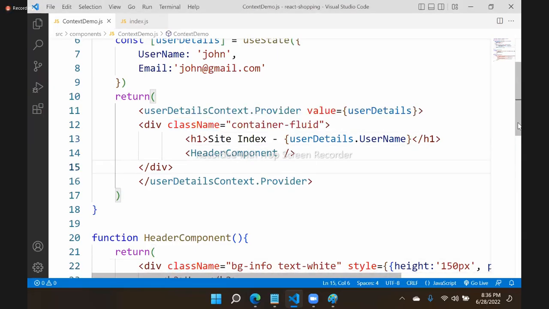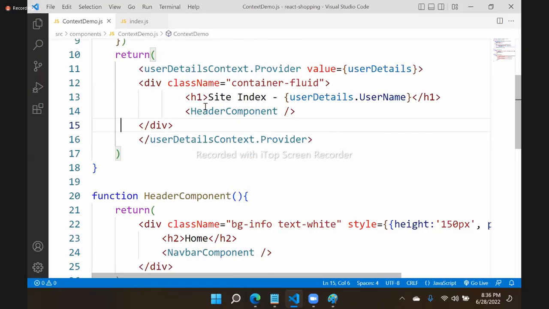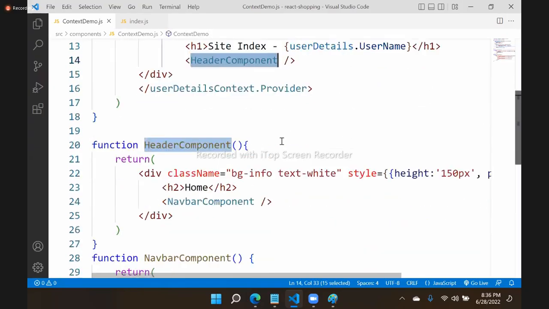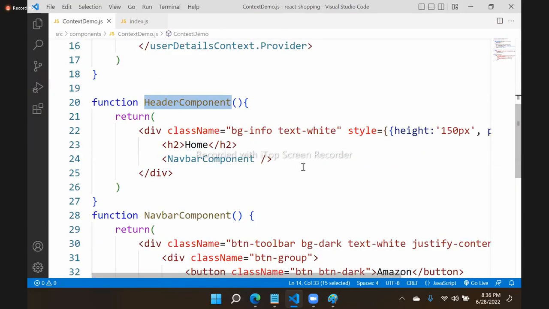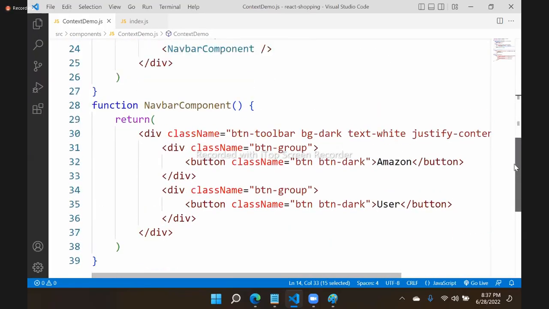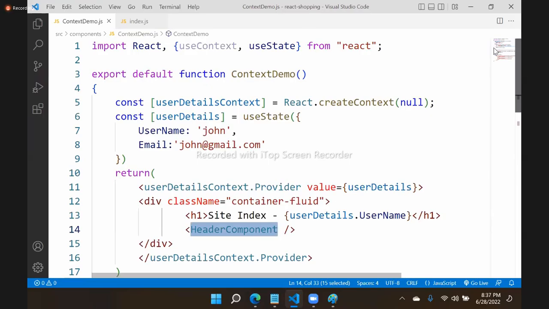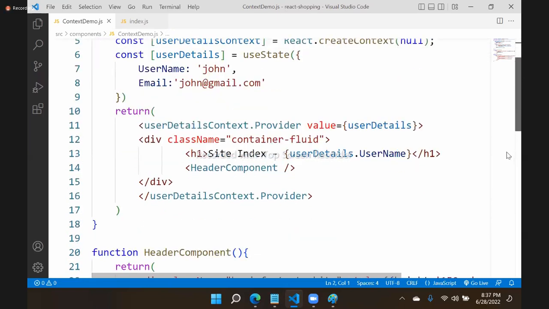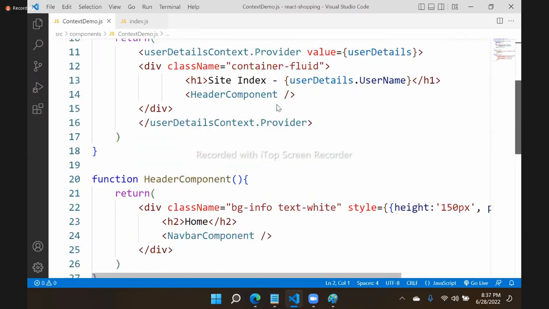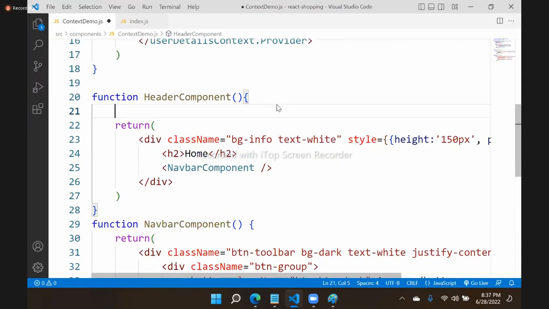Next step, what we have to do in the header component is access that context and use it here. And in the navbar component also, we have to access and use it. Then how do we manage that? We need to access it by using useContext. Now let's go to the header component. In the header component, we have to access the context. How do we access that?